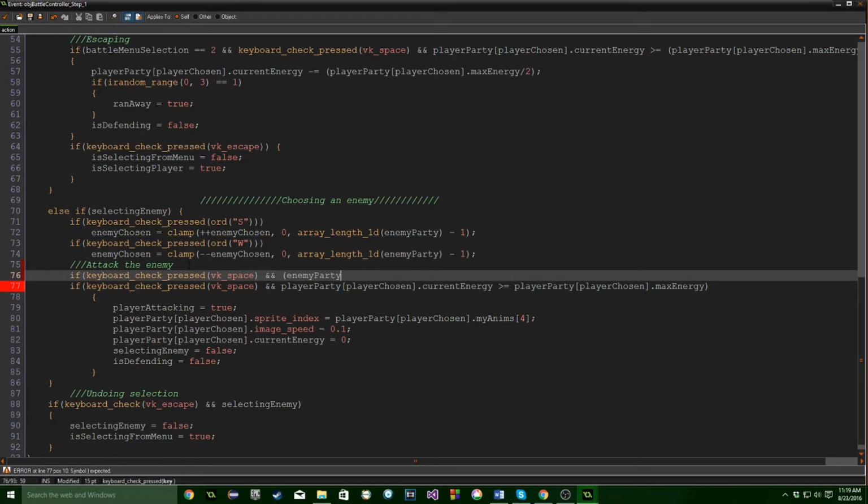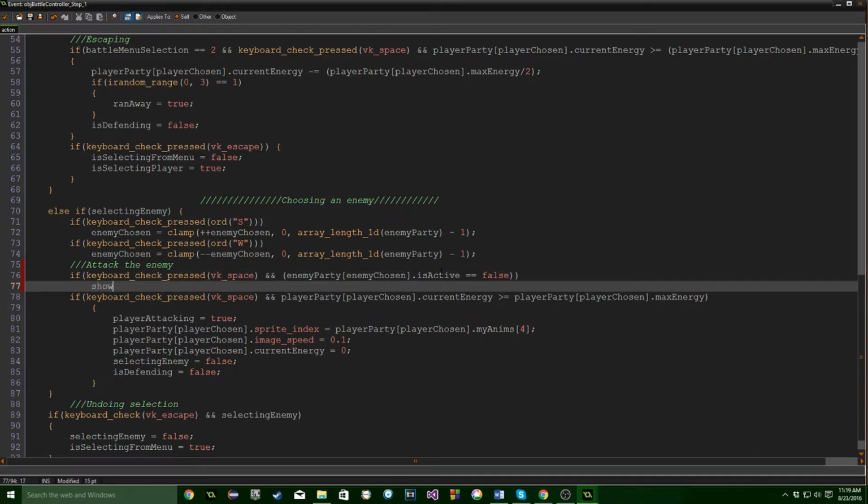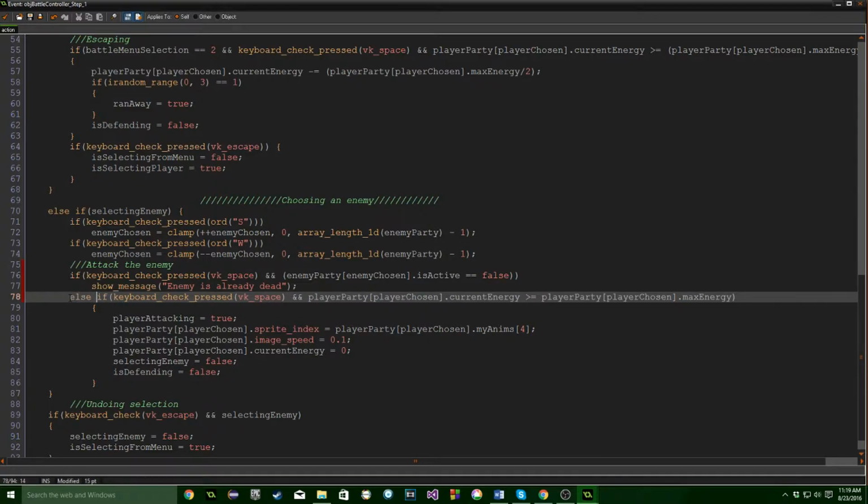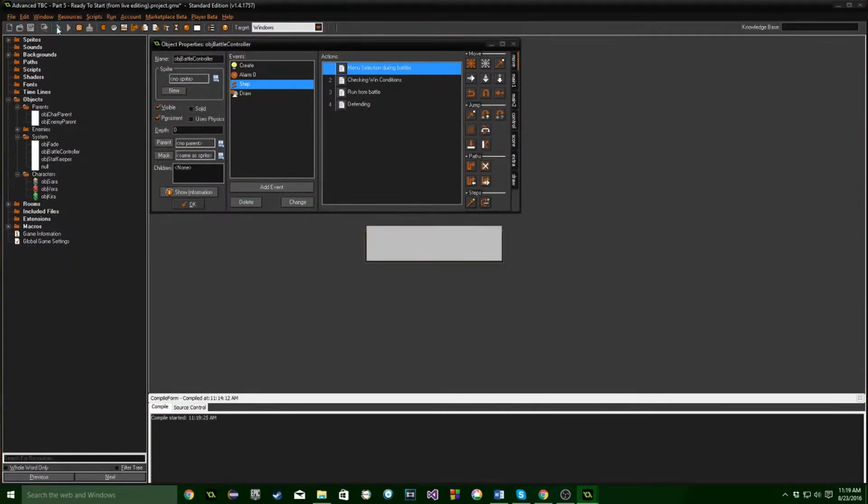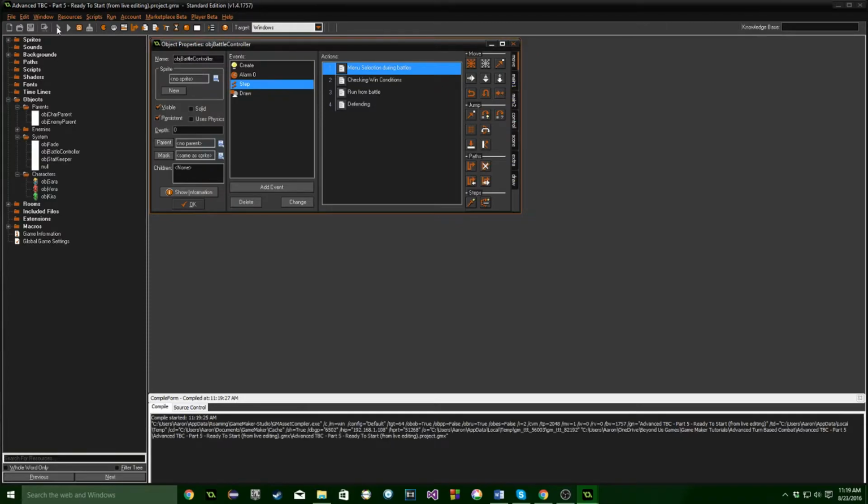Enemy party, enemy chosen, is active equals false. Enemy is already dead. Put this as an else, and then let's run it. Now you cannot select a dead player, and you cannot select a dead enemy.